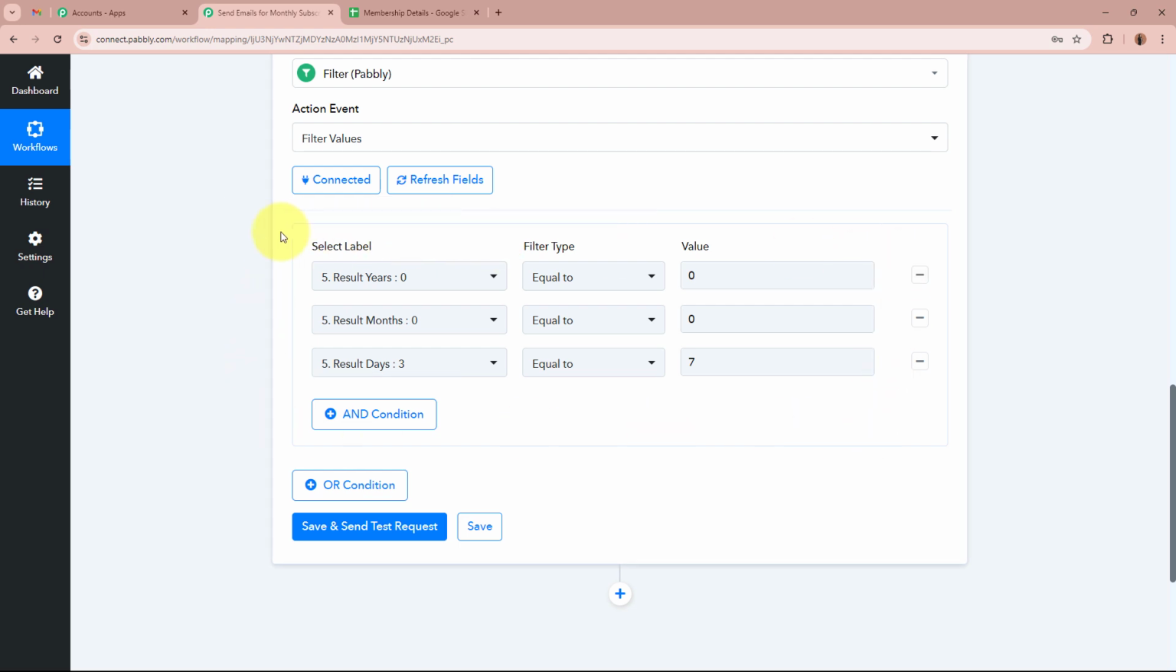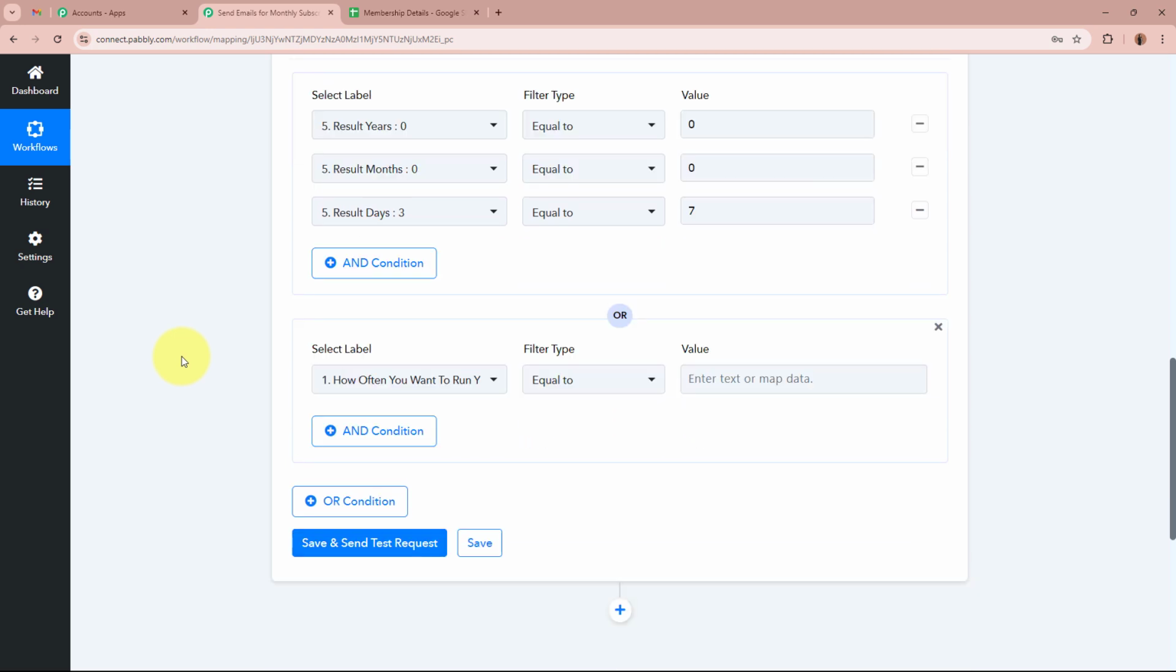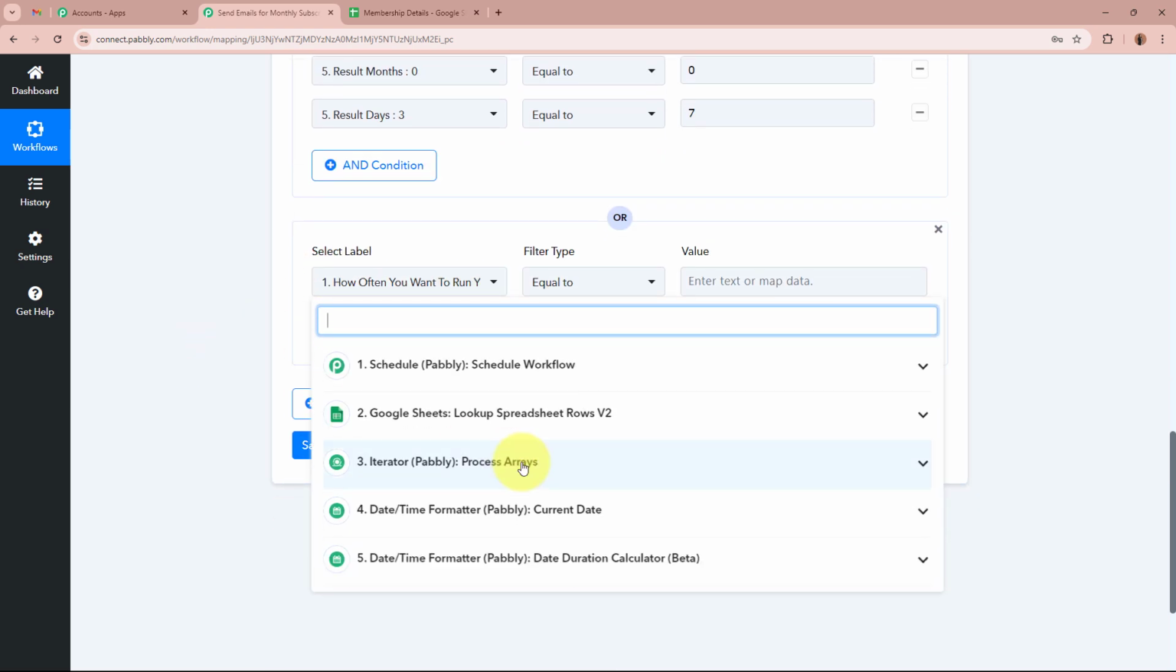Okay, I have added this filter. Now I also want that not just equal to 7 but also less than 7. This workflow should be executed after that. So I'm going to add another condition. For that, I'm going to add an OR condition. So now let us set up our OR condition.